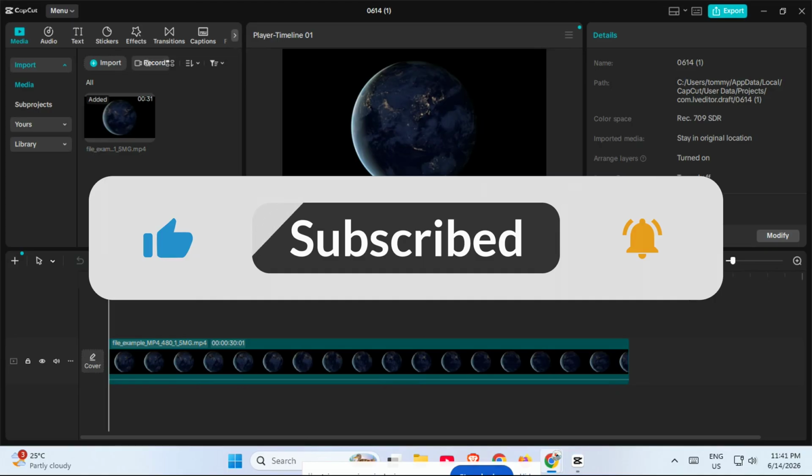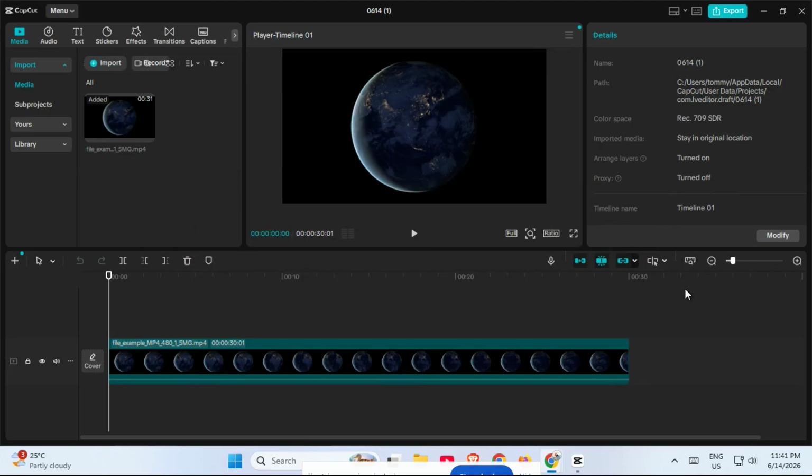First, open your project in CapCut PC. Once the project is loaded, you'll want to bring your video into the editor if it isn't already there. After that, drag the video clip down to the timeline. The timeline is where all of your editing happens, so this is the main area you'll be working in.